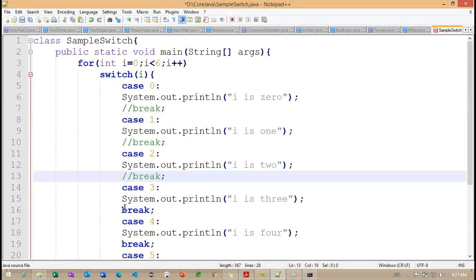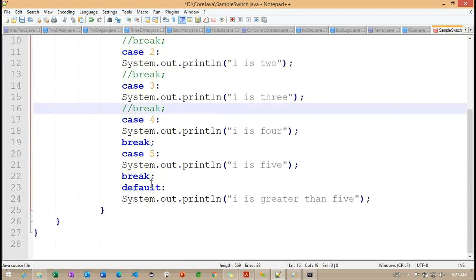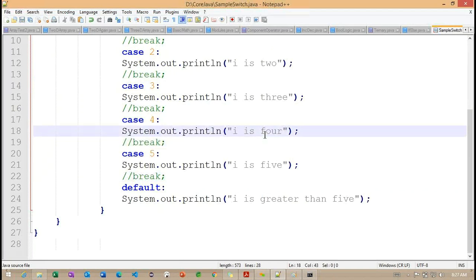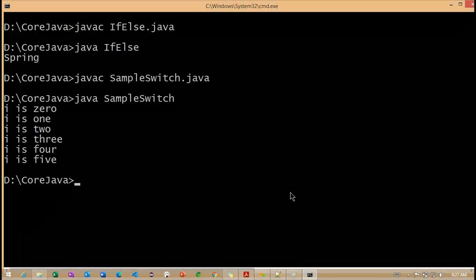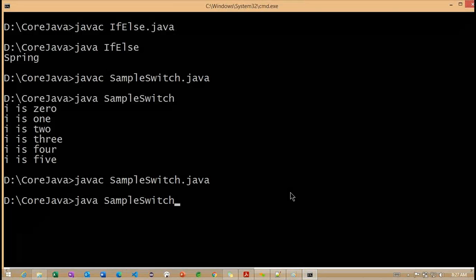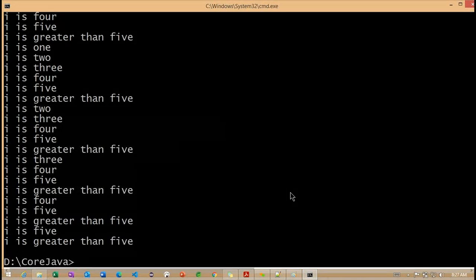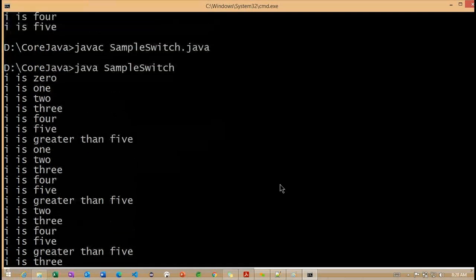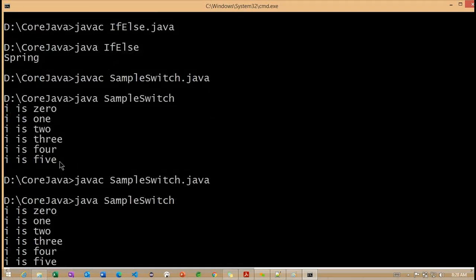Now I'm going to remove this break statement. Carefully observe, if I remove this break statement, what happens internally? We'll compile the same example one more time. The example is compiled successfully. Now I'm running the same example. If you compare the previous output and the current output: in the previous output, the loop repeated 6 times, so the println statement printed 6 times.